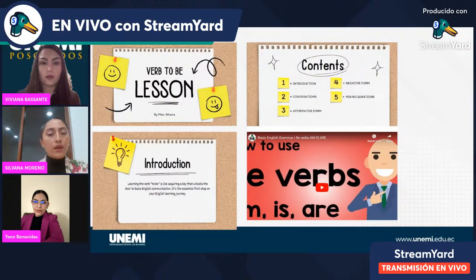Here we have the introduction. In the introduction, we could have the contents of the WebQuest. We could have a brief introduction, and also, as you can see, we could add some videos.